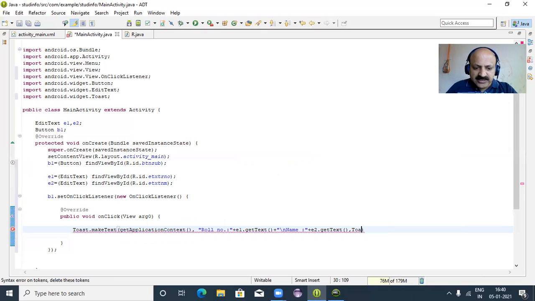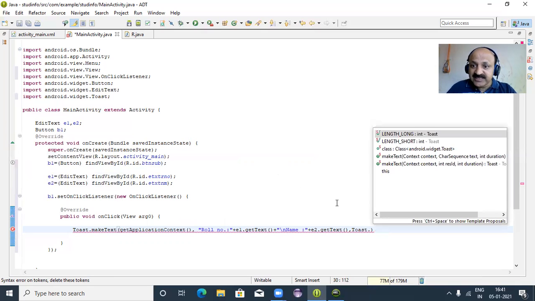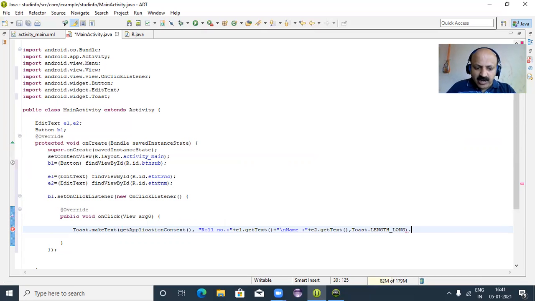So here we can use Toast dot. Now our message is so long because it is a field. I take that as a static constant member of the Toast class, so that is uppercase by default, and that member, and now the show method, so we can display. Yes, so all errors are gone.